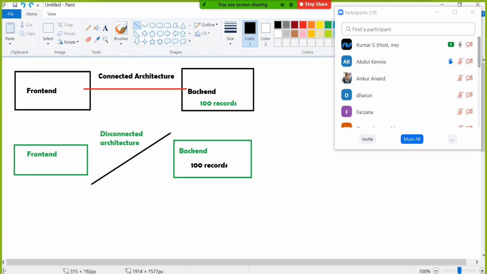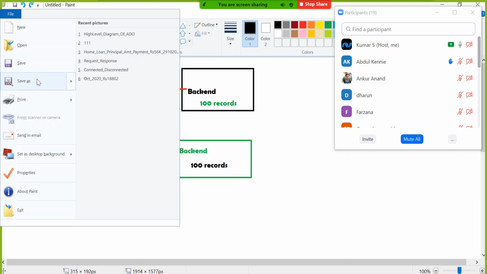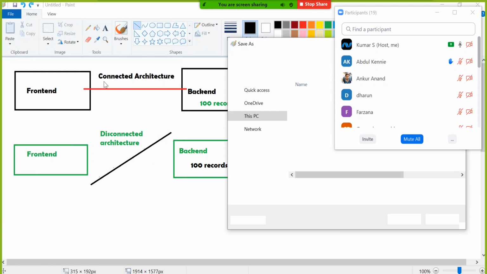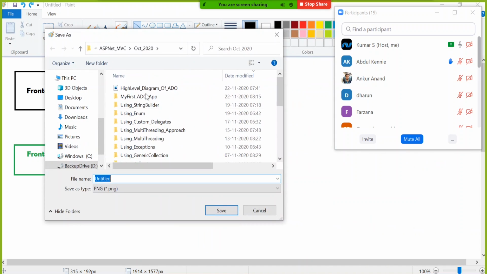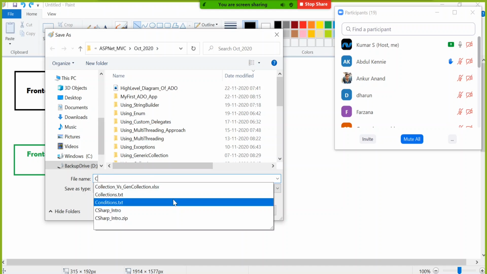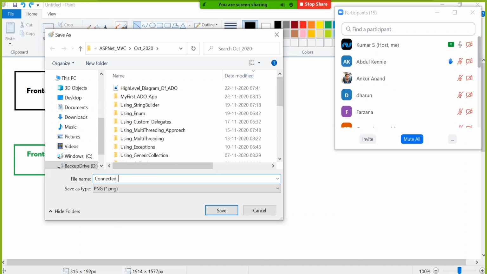So let me save this diagram in your folder. That will help you to understand. Connected underscore disconnected.